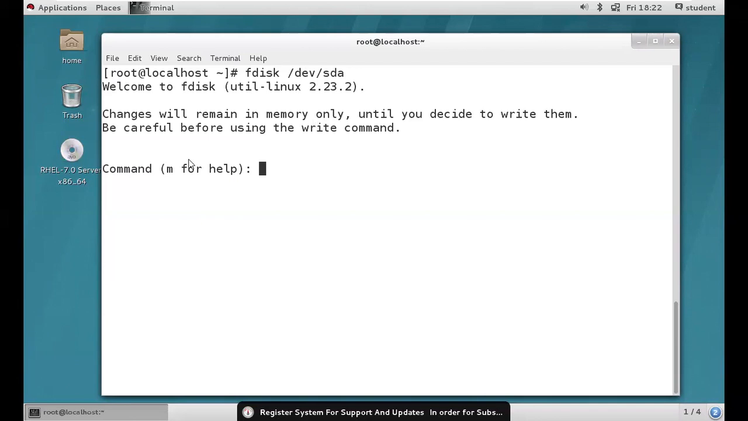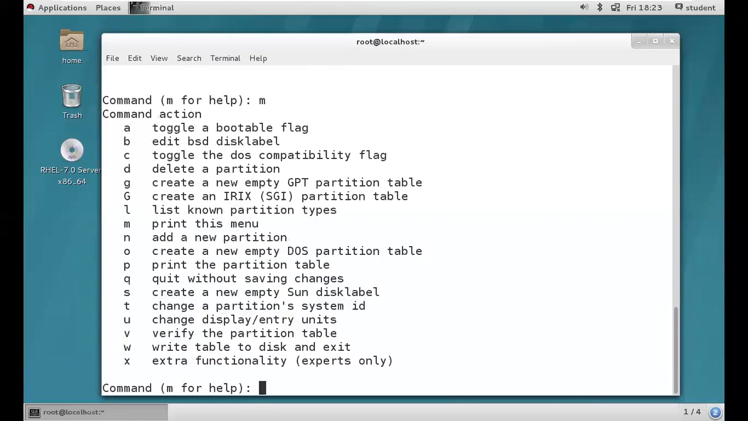So let's see, guys, here. fdisk -l is going to provide the list. fdisk space, we need to provide the device name on which we need to do the partition, that hard disk name we need to provide. So you are going to get an option like this, command M for help. M, it is going to print each and every option related to fdisk.